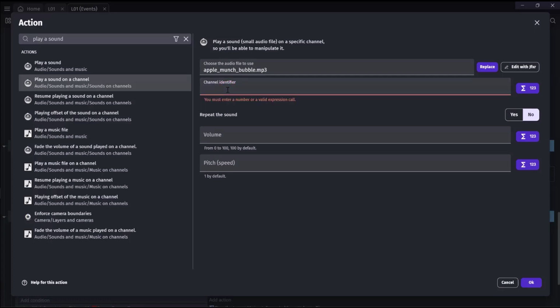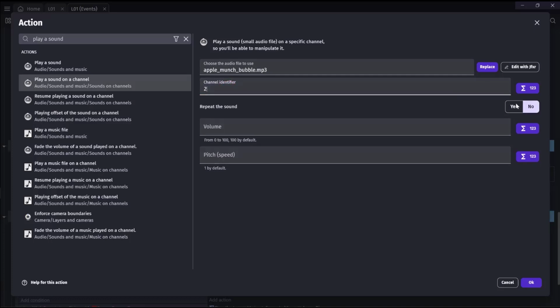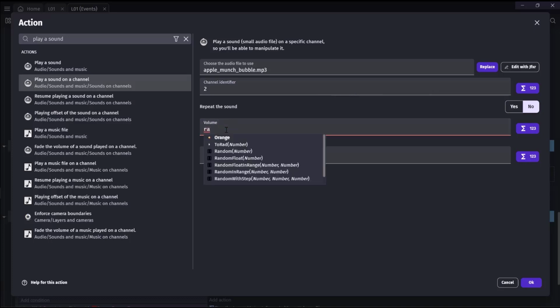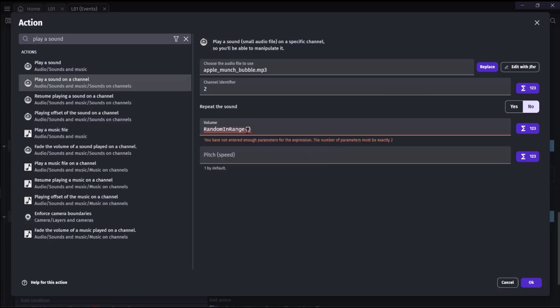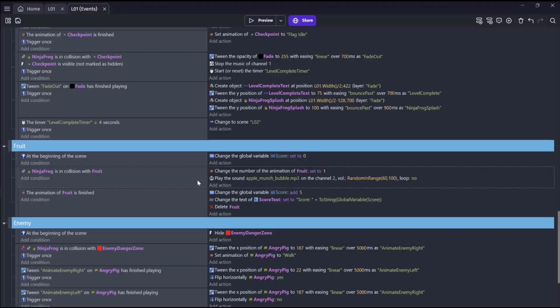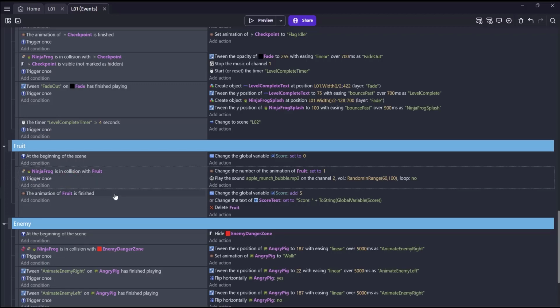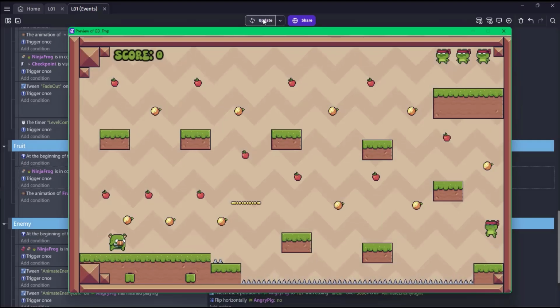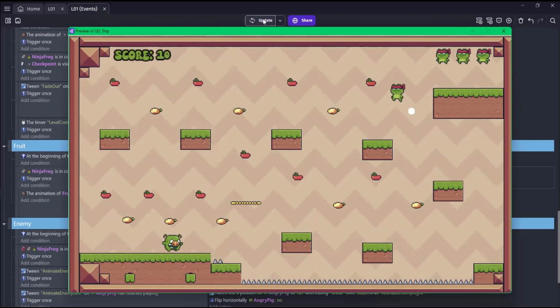Channel identifier, I'm going to use 2 here. We don't want to repeat the sound. Volume, I'm going to do a random in range, and I want to use from 60 to 100. Pitch speed, I'm going to set this at 2.5 because it sounds better in the game. Click OK on that. And we do need a trigger once here, so just copy any from the scene or navigate to add that. Let's go ahead and test that. All right, that sounds pretty good.